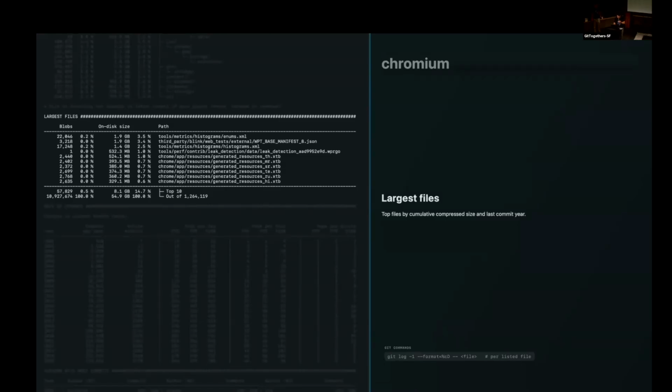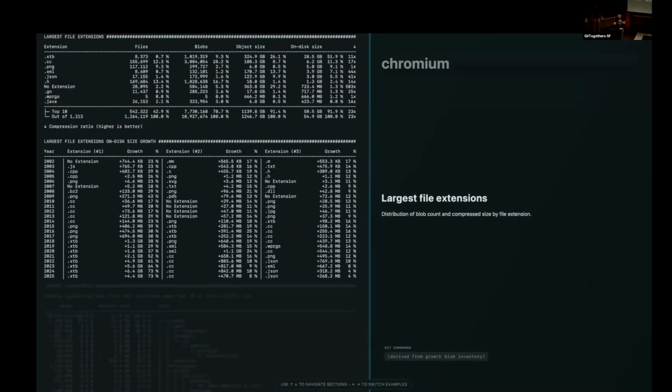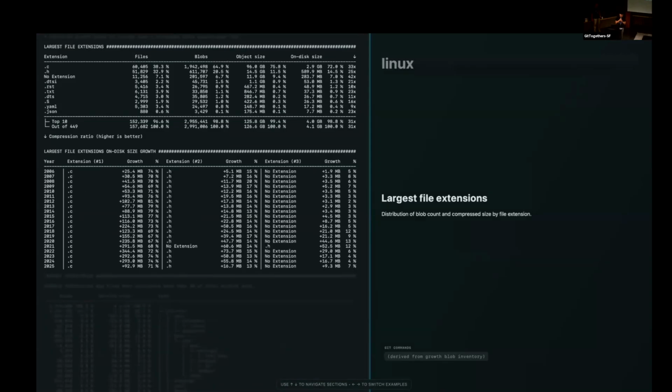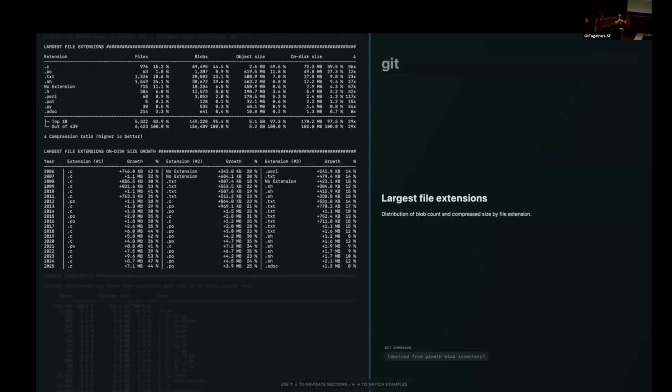Just going quickly up, as a nice contrast, when you go to the Linux repository, that's kind of an ideal state where you see it's mostly code files, right? C and header files. In the Git repo, it is a little bit mixed. There are the PO files, which are also translation files, like in the Chromium repository. But overall, the Git repository is not that big and therefore not concerning.